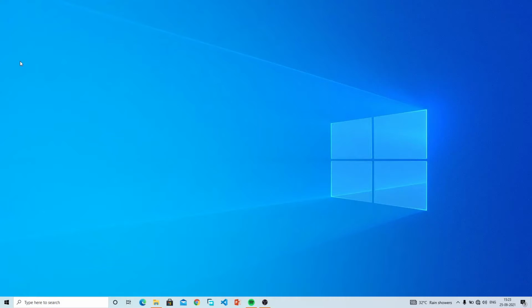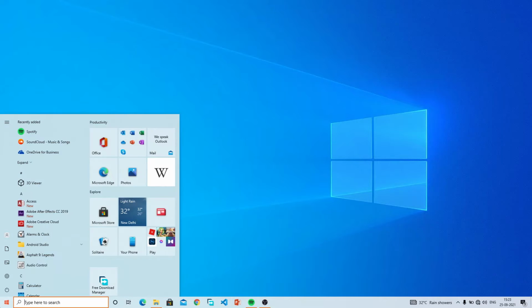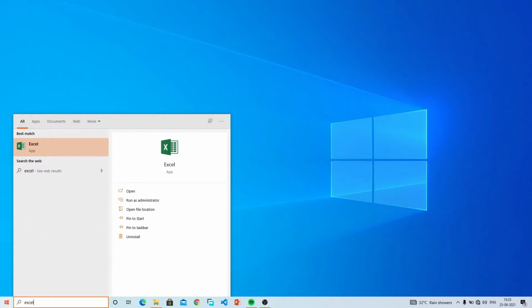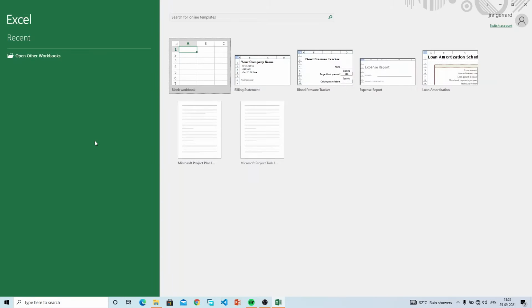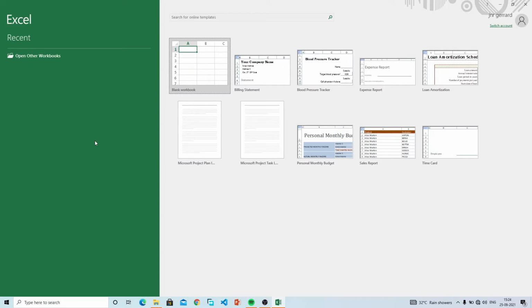Okay, so to open Excel, if you have Excel already installed on your computer, all you have to do is go to the Start menu and then search for Excel. If you search for Excel and then you just hit Enter, it opens for you. You can have a different version of Excel, which is not like mine, but basically you'll be able to do all the things that I can do with mine.